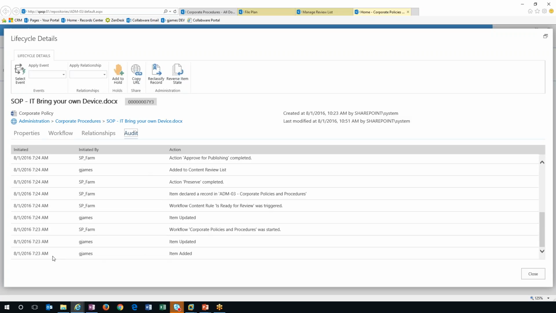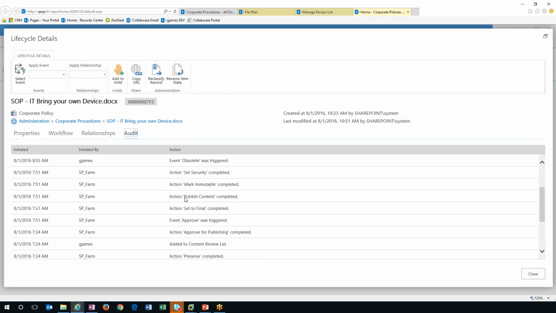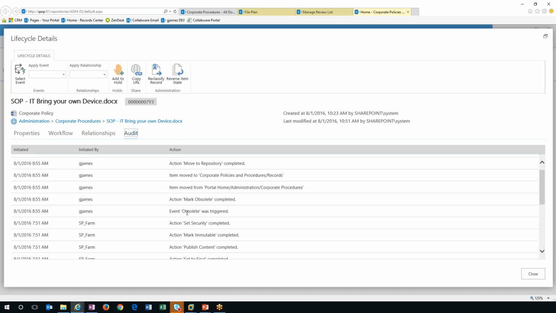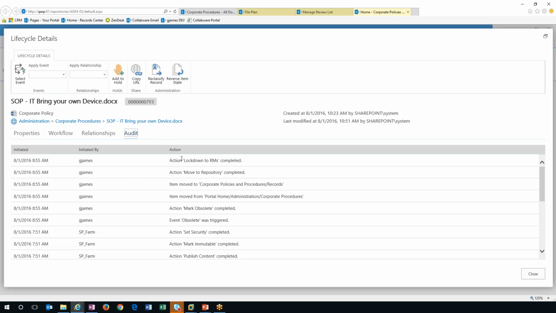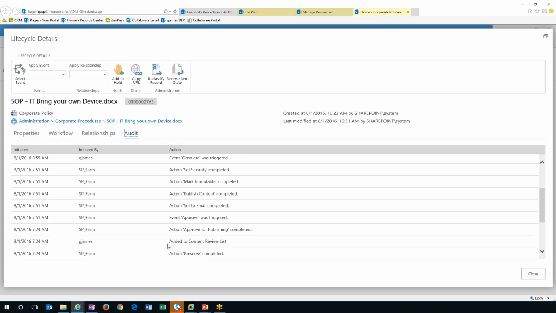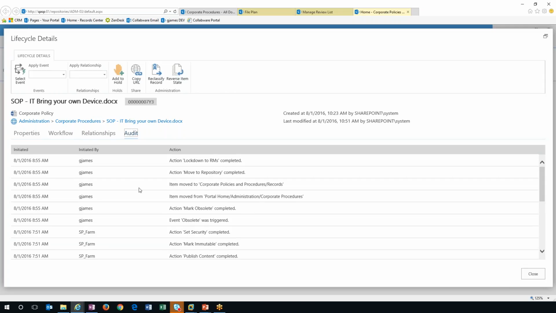So we added it, I just added it this morning. We entered it in different workflows. We declared it, we preserved it. We marked it obsolete at a certain time, we moved it. So all those audit actions are all audited and logged. Also, even view access is logged as well. So you can actually tell who has actually viewed a particular policy.